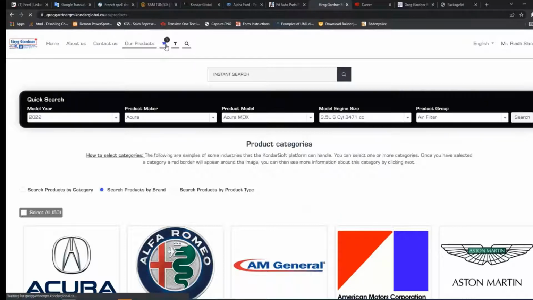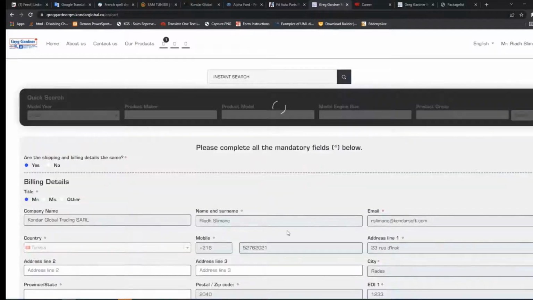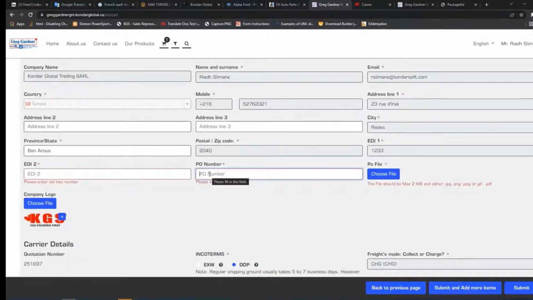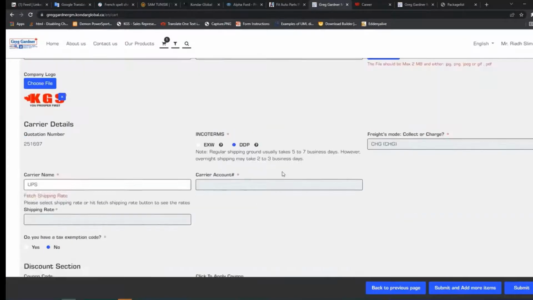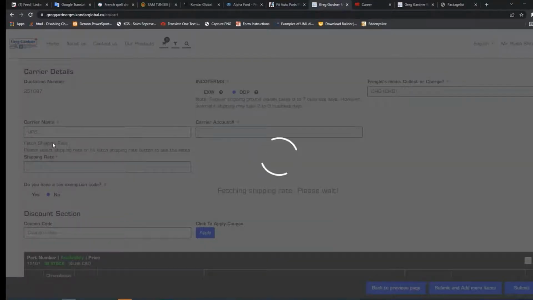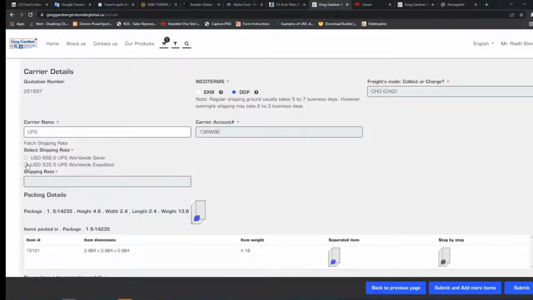So I'm going to buy that item, but I don't need to fill in my information because the information is already there. All I need to do is to enter my PO number and the EDI2. That is EDI2, and EDI1 is optional, not mandatory. And here we are using UPS. I'm going to click fetch shipping rate. I'm going to choose this.